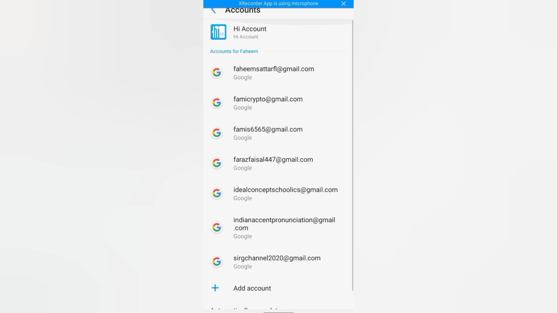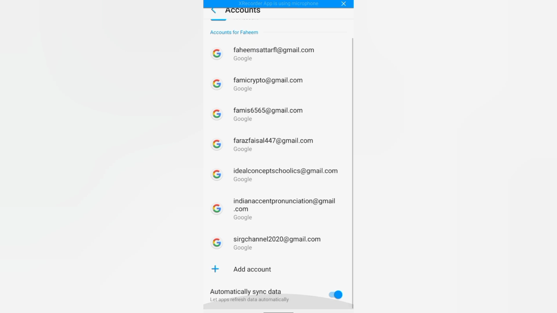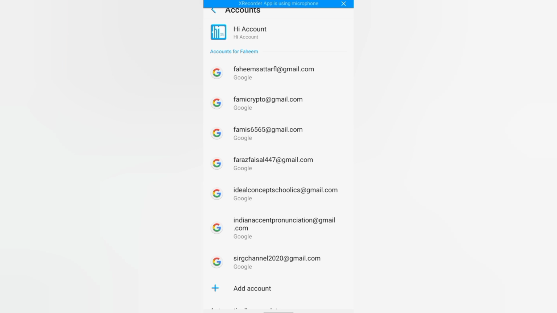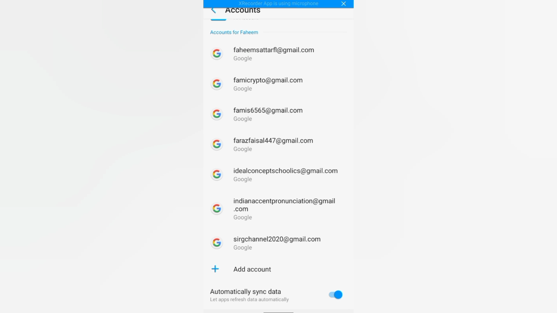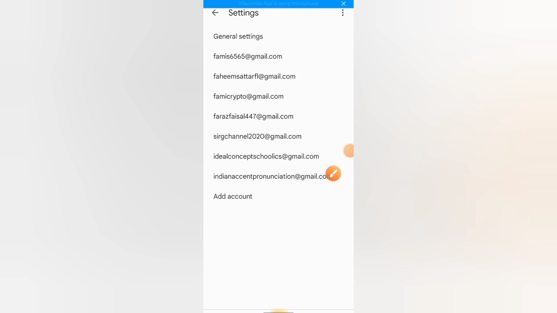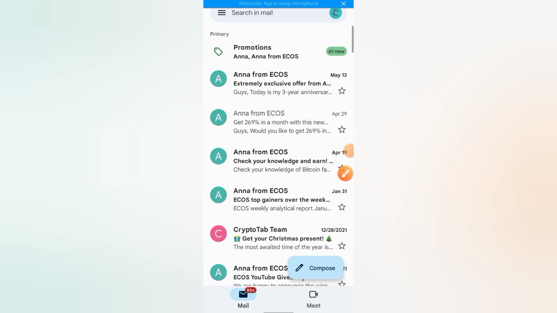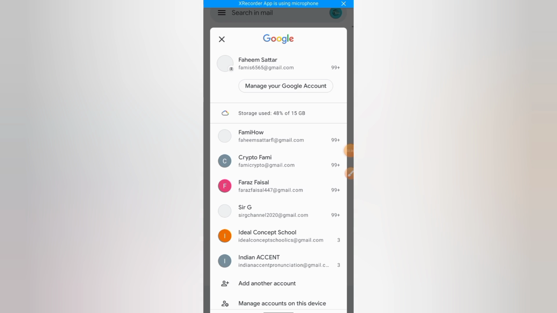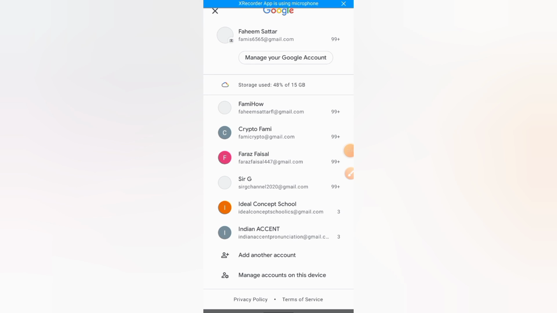Now, here you can see that my account has already been removed. So there is no account with the name of Mushtaq Jamal which I have already removed. Again, I go back and here I want to see. Here you can see that there is no account with the name of Mushtaq Jamal. So this is how you can sign out from your Gmail account in your mobile phone.